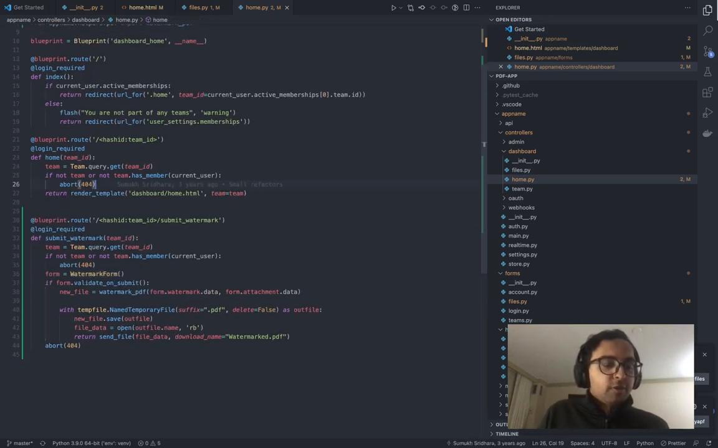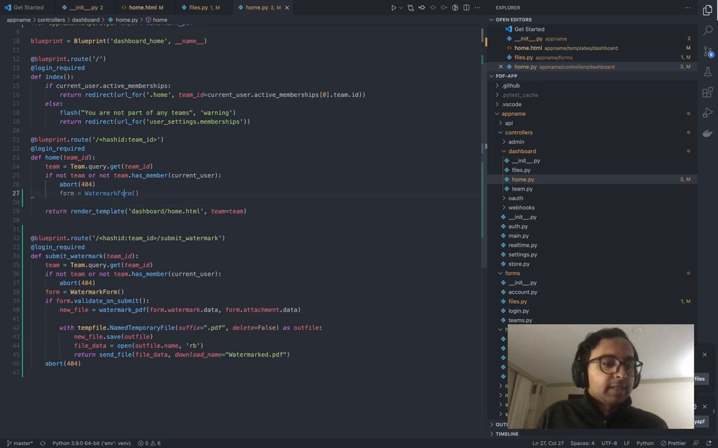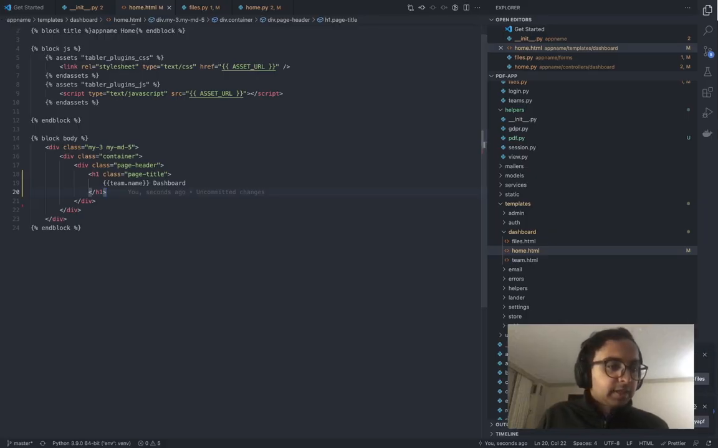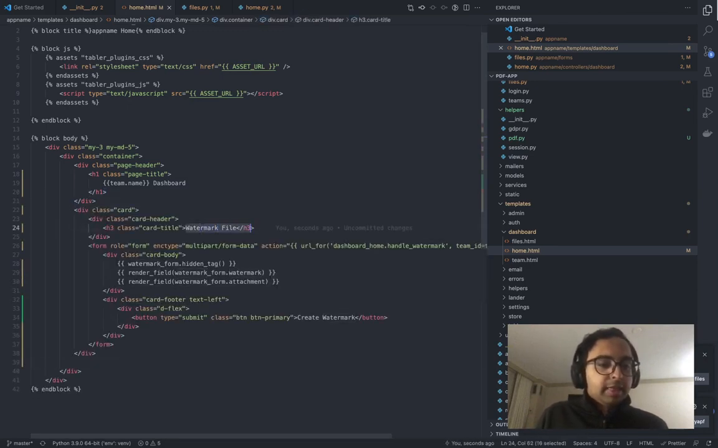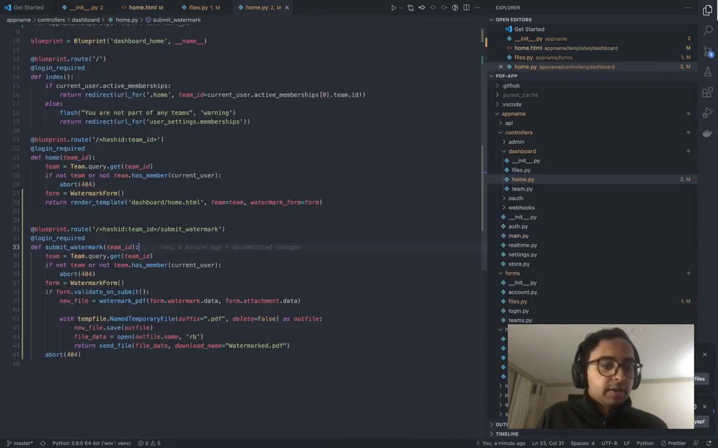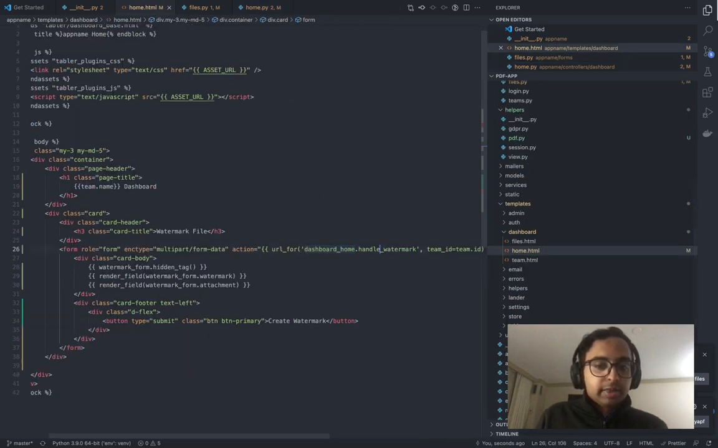Pretty straightforward. And then we're also going to pass this form into here. We're going to call this watermark form there. And we're going to render that on the front end in the dashboard homepage. So I'm going to paste in some code here using WTForms. And what it's going to do is create a new form in here that will make a post to the method that we created here. We call it submit watermark. So we're going to call it there.